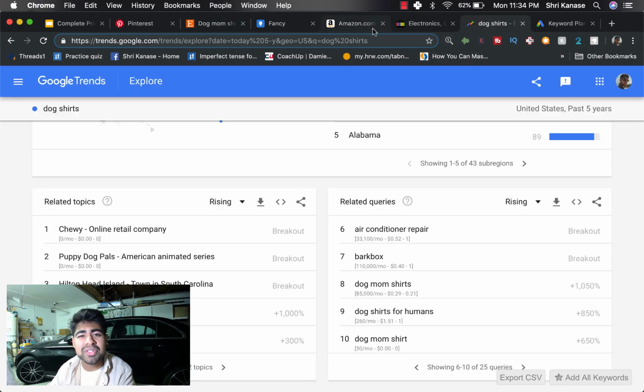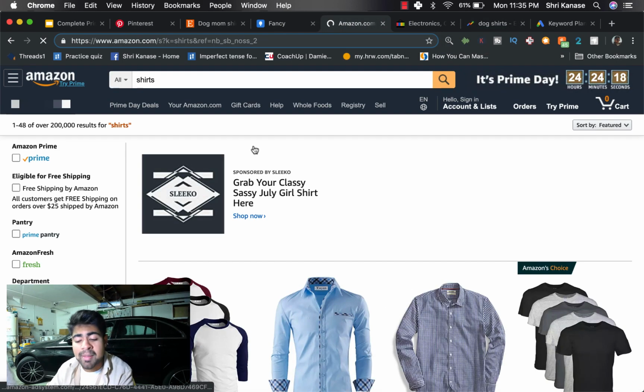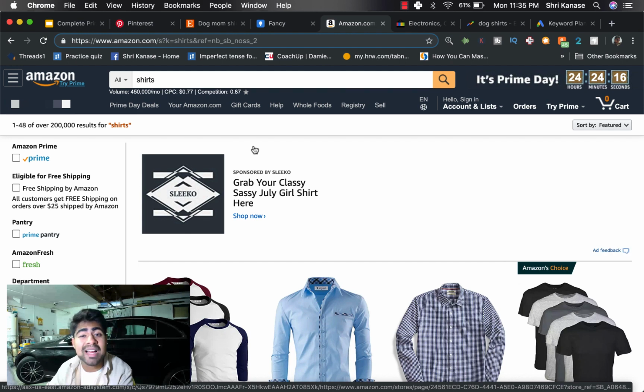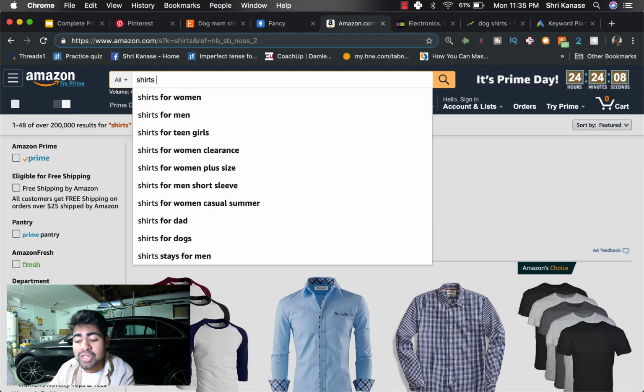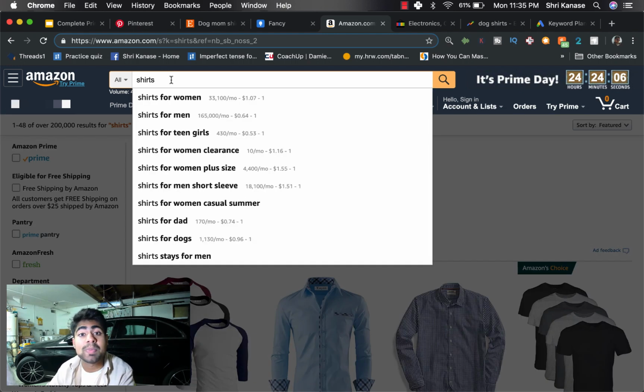Again, if you're really confused and you don't even have a general idea or sense as to what you want to do, simply go on over to Amazon, because Amazon is one of the best ways to figure out exactly what niche you want to get into, and just type in whatever product you want to sell. In this case, I decided to go with shirts, but once you type that in, press space. From here, we get a lot of different options. Shirts for women, shirts for men, shirts for teen girls, shirts for women clearance, shirts for women plus size.